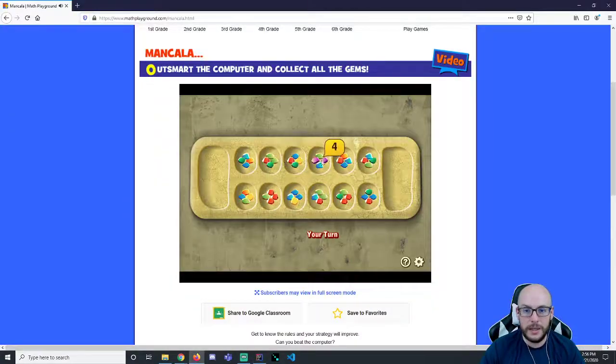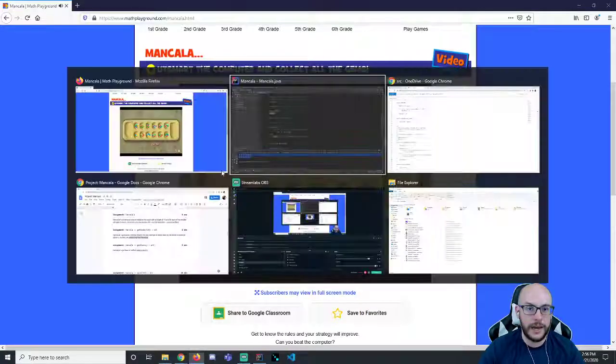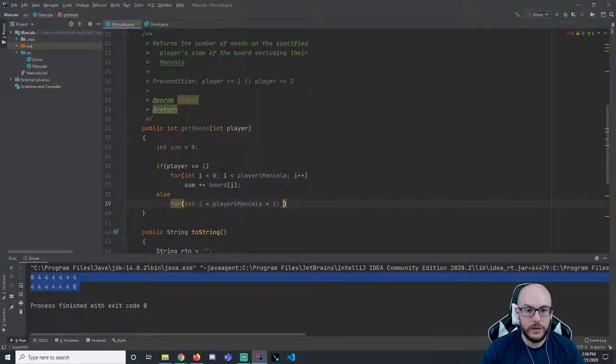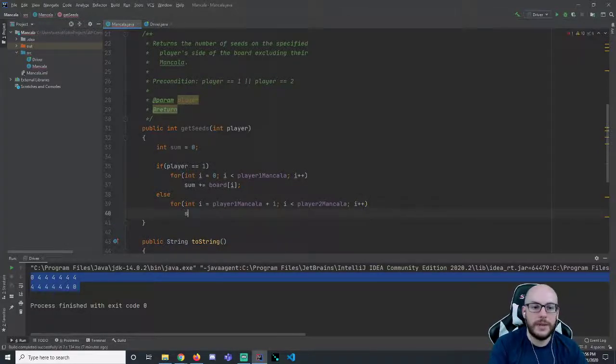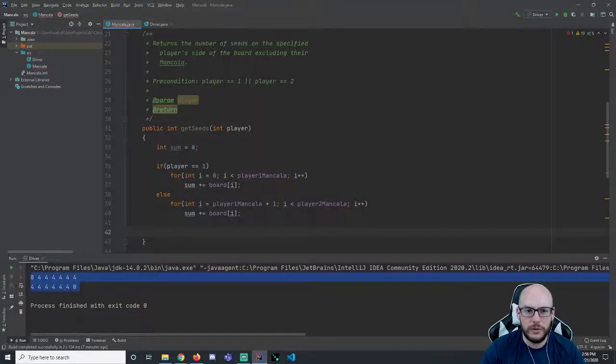Okay, I'm going to keep looping until we get to here, meaning I don't want to go into this spot. That's player 2's Mancala. I'm just going to prevent that from being added to my summation here. So as long as i is less than player 2's Mancala, oof, that's clean, i++. Same thing here, we're going to add that to our sum. So depending on who the player is just changes what side we're looping through, but we're adding to our sum no matter what.